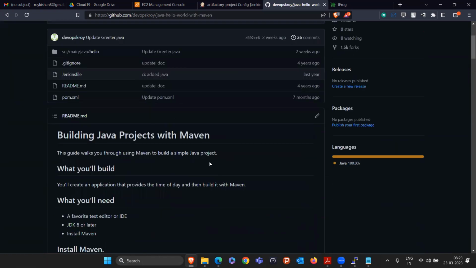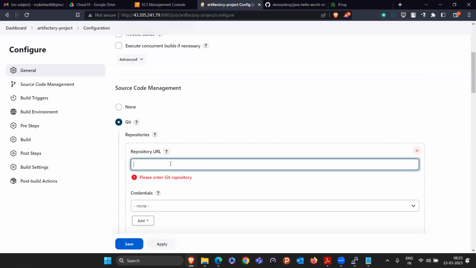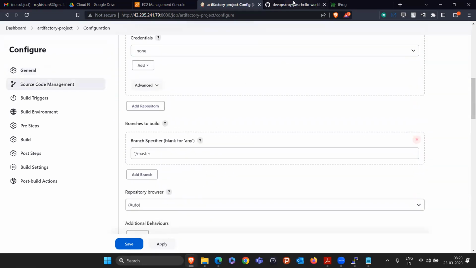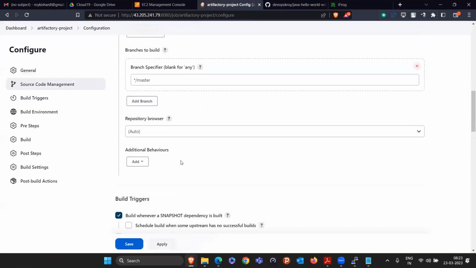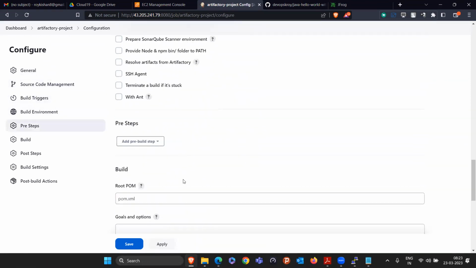So this file is going to create a jar file. Simply copy this and tell the Artifactory that it has to take the code from this particular repository. That's all. After this they are asking for the branch, so our code is written in the master branch only, so we don't have to make any changes. Now they are asking about the build related information, so that also let it be.